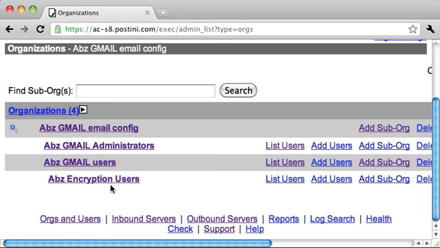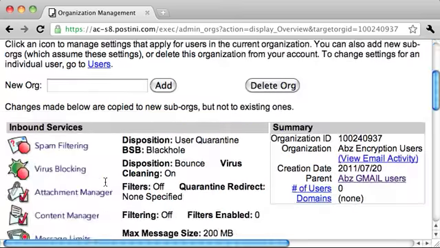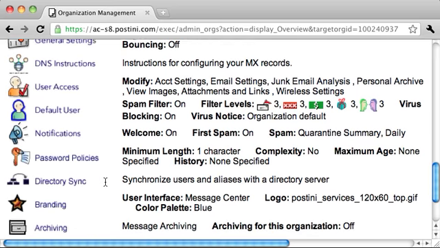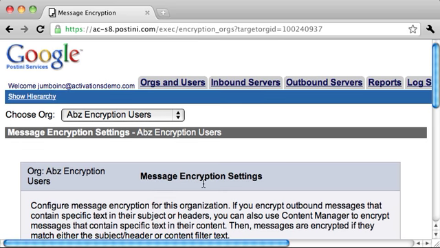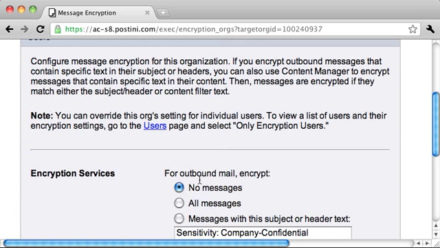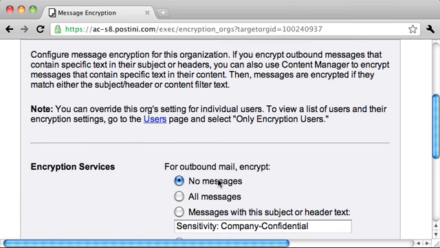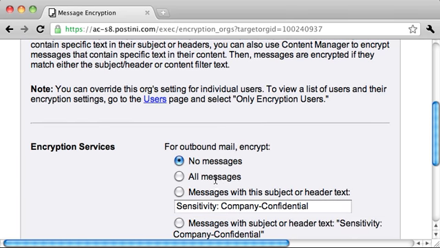Now for configuring encryption. We'll go ahead and click on the ABZ Encryption Users org here. We'll scroll all the way down to the bottom to the encryption settings icon. In order to enable encryption for this organization, all you would have to do is select an option besides no messages, of course.